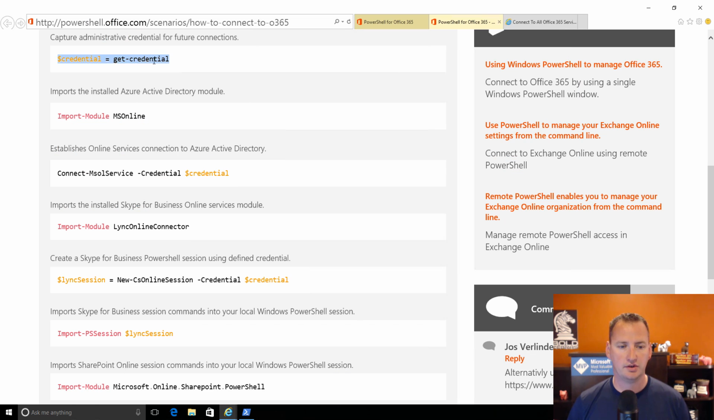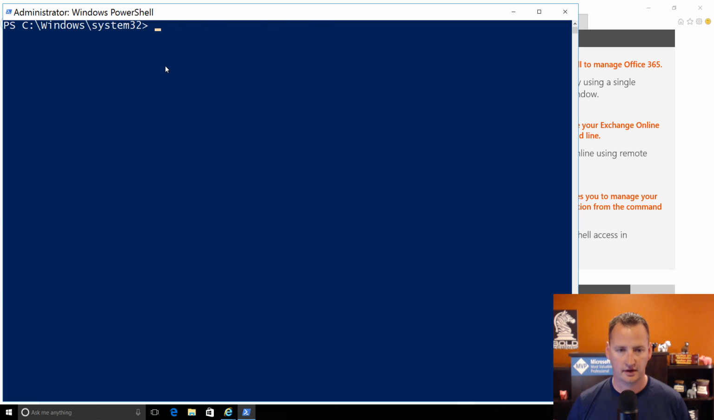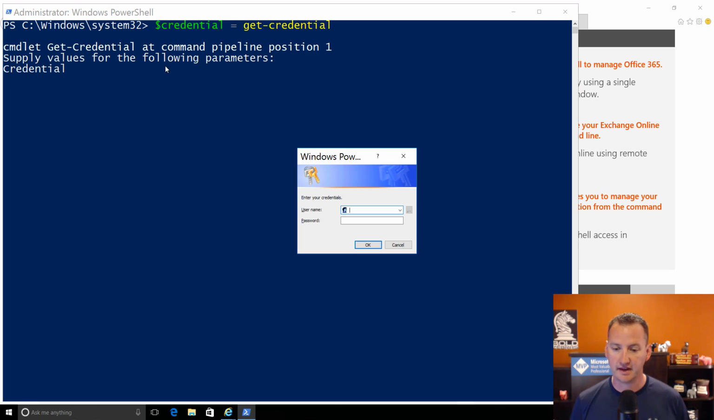The first thing you want to do is set a variable where you're going to put your credentials in. I right-click in PowerShell to do the paste. So $credential equals Get-Credential, hit enter, and it's going to prompt me for my username and password. So I'm going to grab that over here. I'm also going to blank it out so you people aren't stealing my account. I know how you are.